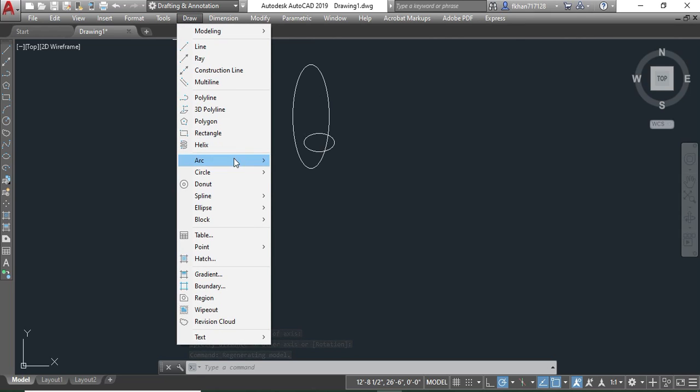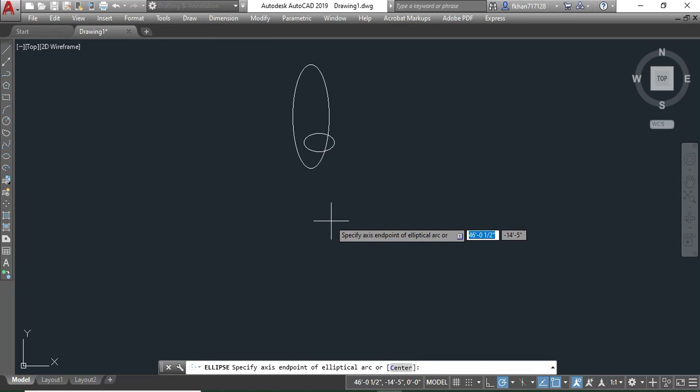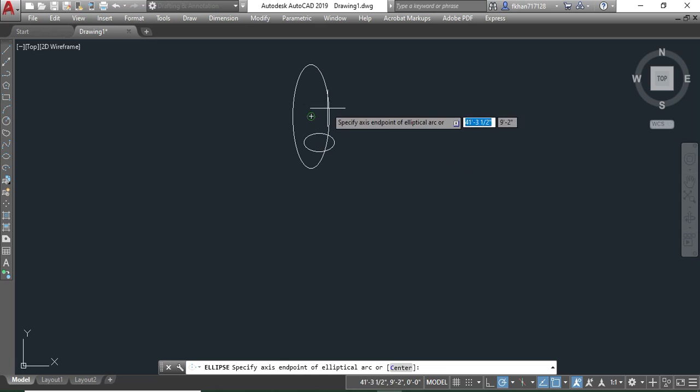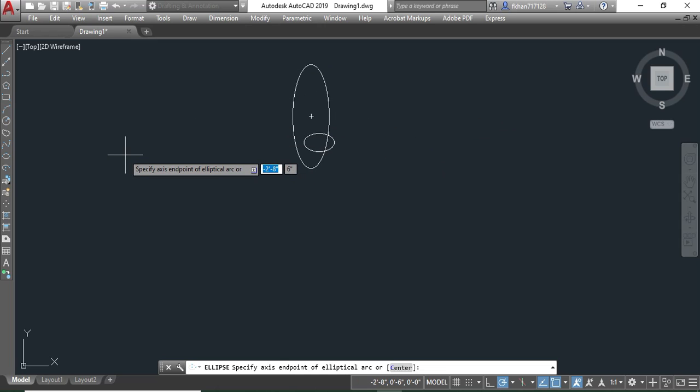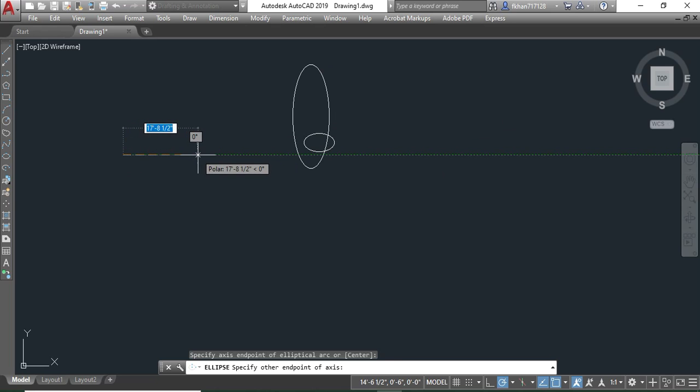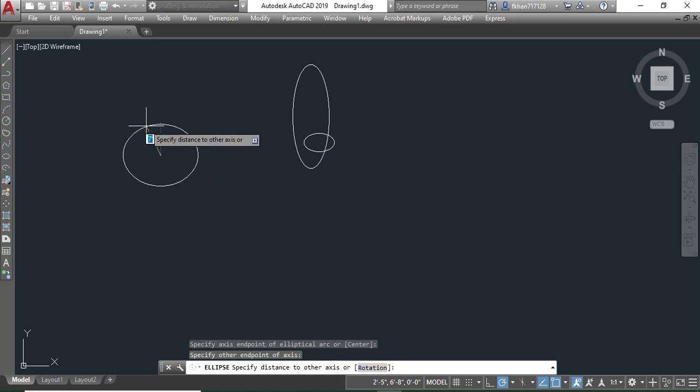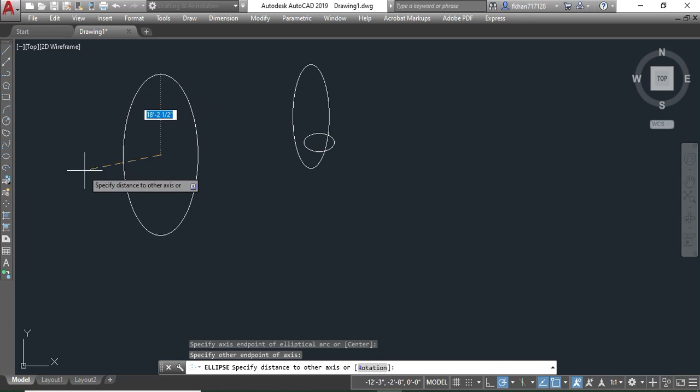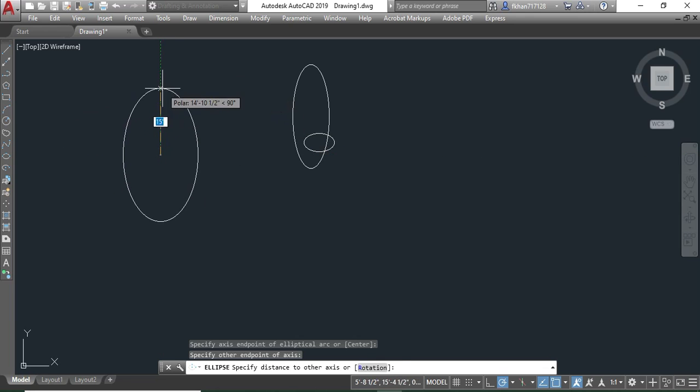Now the third option of ellipse is arc. In this it shows the message: specify axis endpoint of elliptical arc. So for elliptical arc, it's basically an elliptical arc. So specify axis, it's my axis endpoint, and then specify the other axis endpoint, so it's my other axis endpoint. Now you can adjust it by your need.